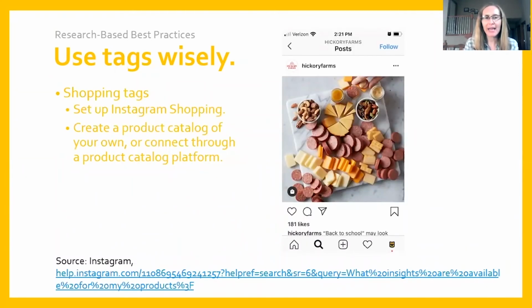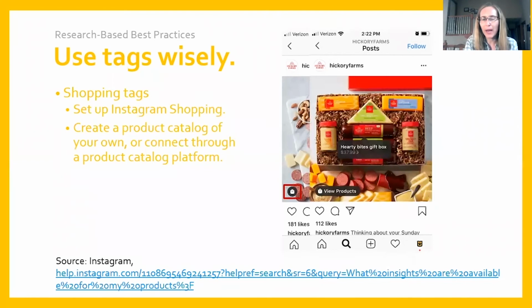The third type of tag that I wanted to highlight would be shopping tags. Shopping tags are an option if you've set up Instagram shopping and you have some sort of product catalog created. I'll show you through a series of visuals here how the shopping tags work and why they're such a nice feature. When you see a post with a shopping tag, you'll notice this little shopping bag in the lower left-hand corner. When a user clicks or taps that shopping bag, the Instagram platform will load a new page that features these specific products that are being highlighted in this post.